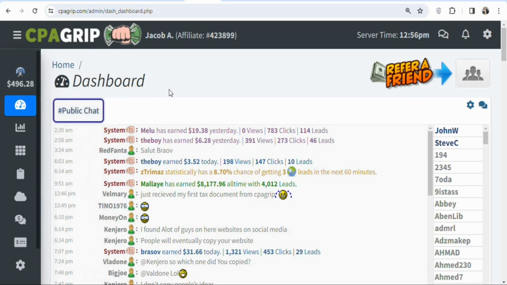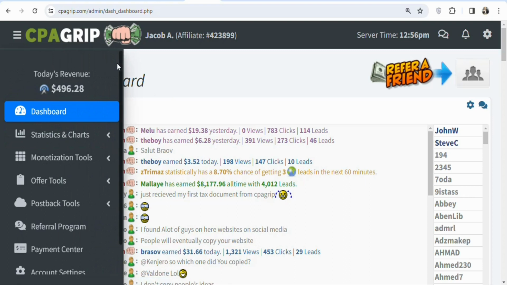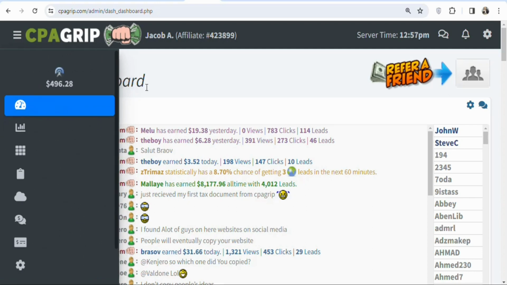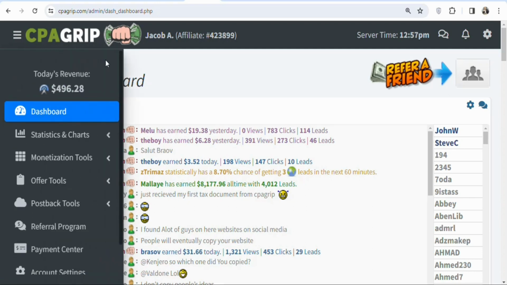In this case, I'm using CPAGrip. CPAGrip is available worldwide, and the best part is that they have thousands of offers that you can choose to promote. So if you want, you can sign up for a CPAGrip account.